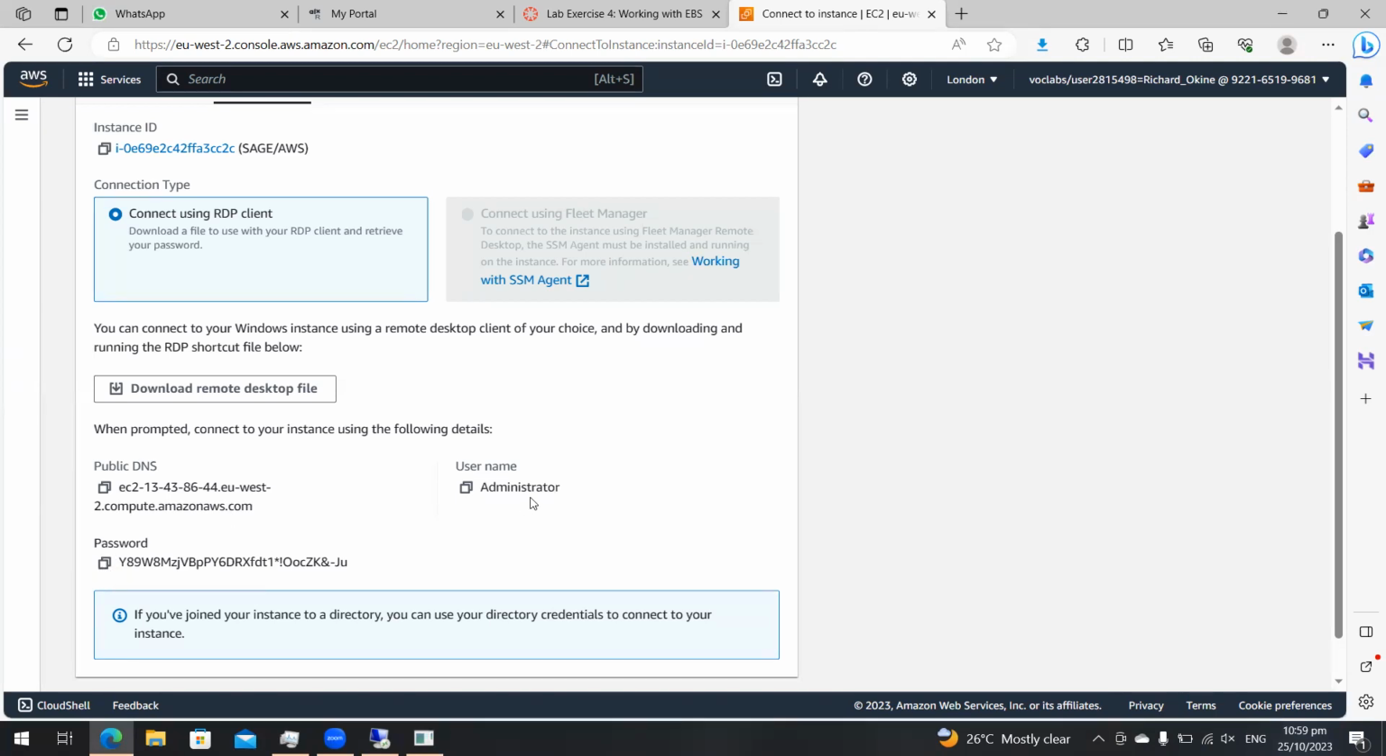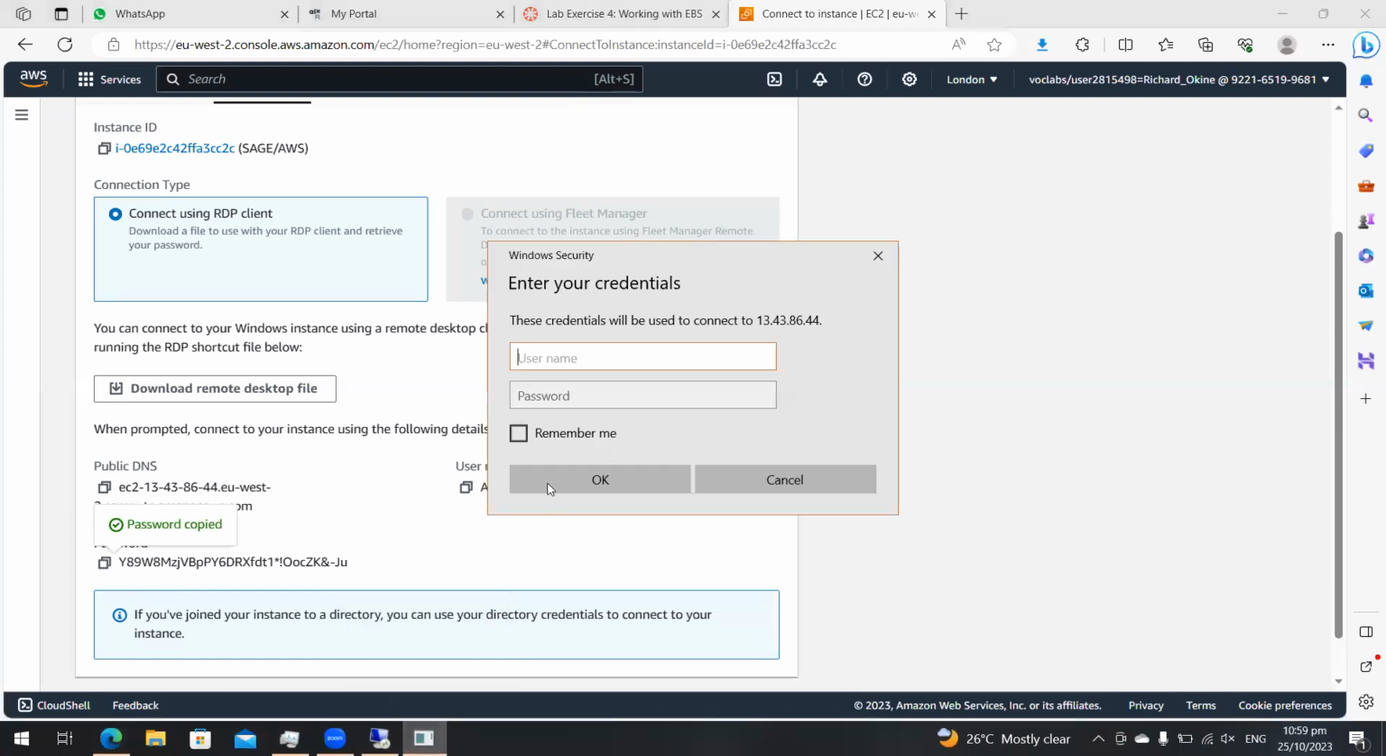For the username, which is administrator, you can type it. You can easily remember it. For the password, it will take us some time to type all this. So we'll copy the password. Then we go back to the RDP credentials login page. So we type administrator here. Then at the password section, we just paste what we copied. So as you can see, Y89 is the same thing here, ending with JU.